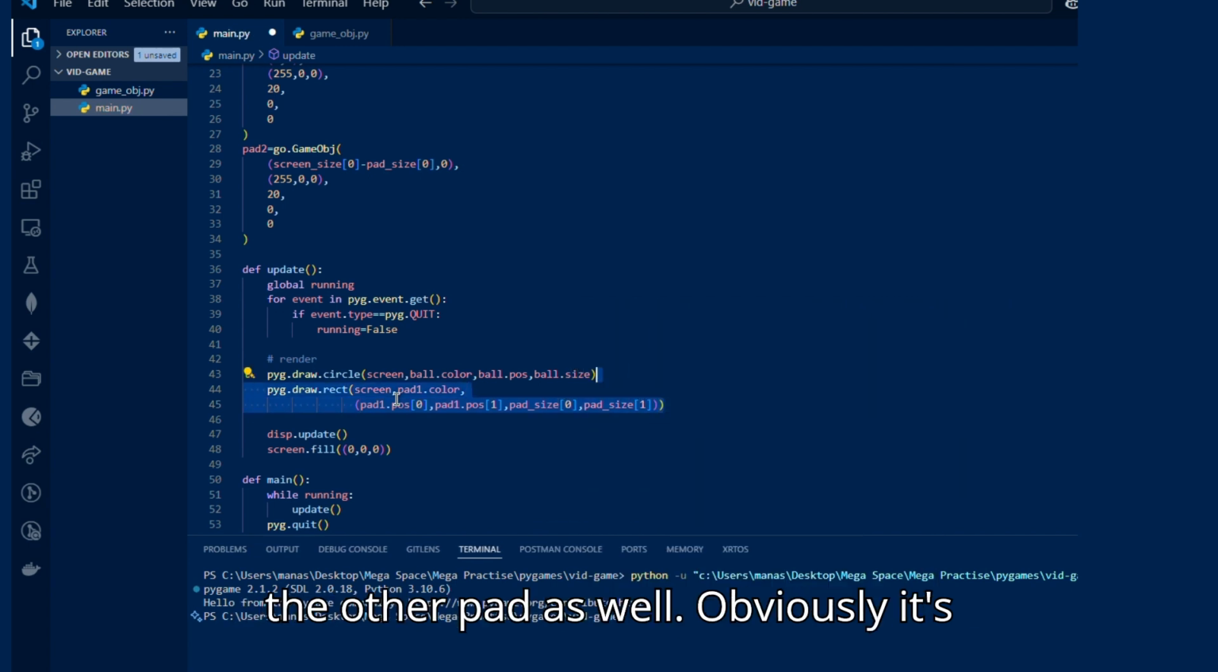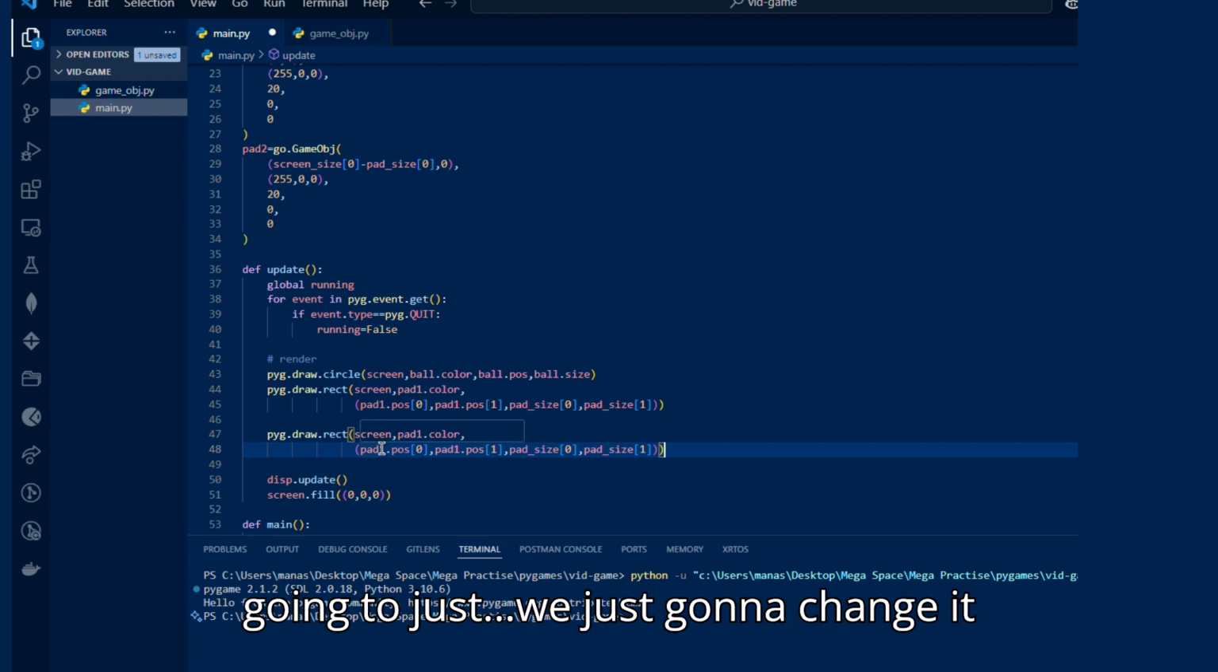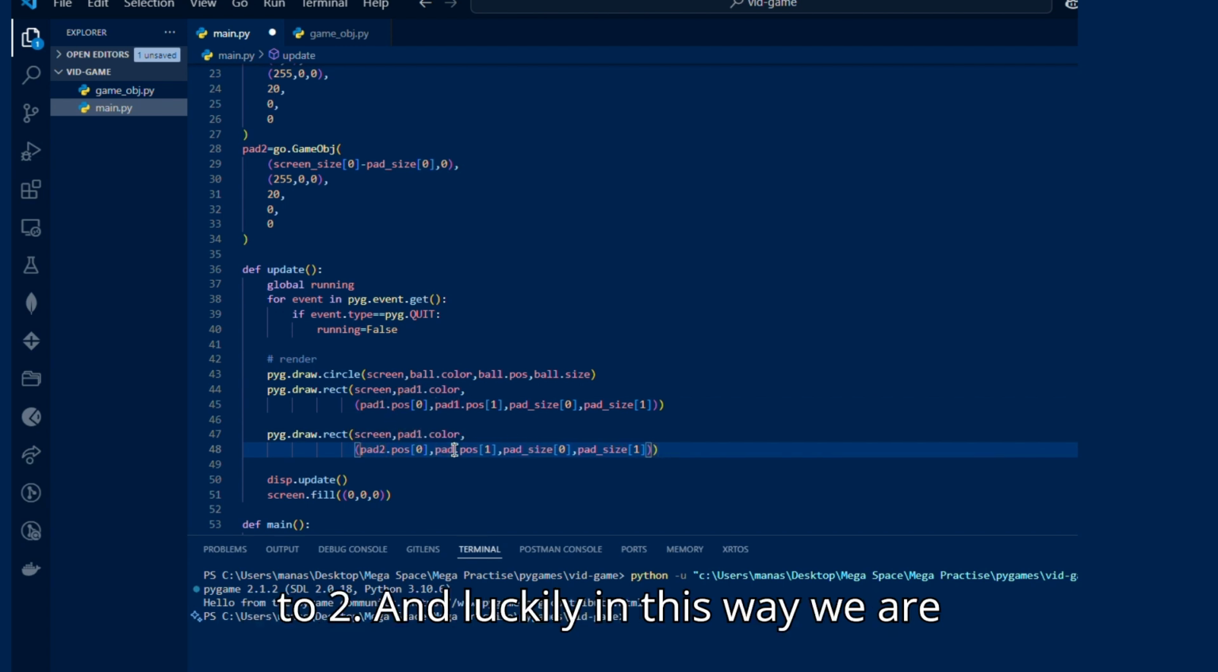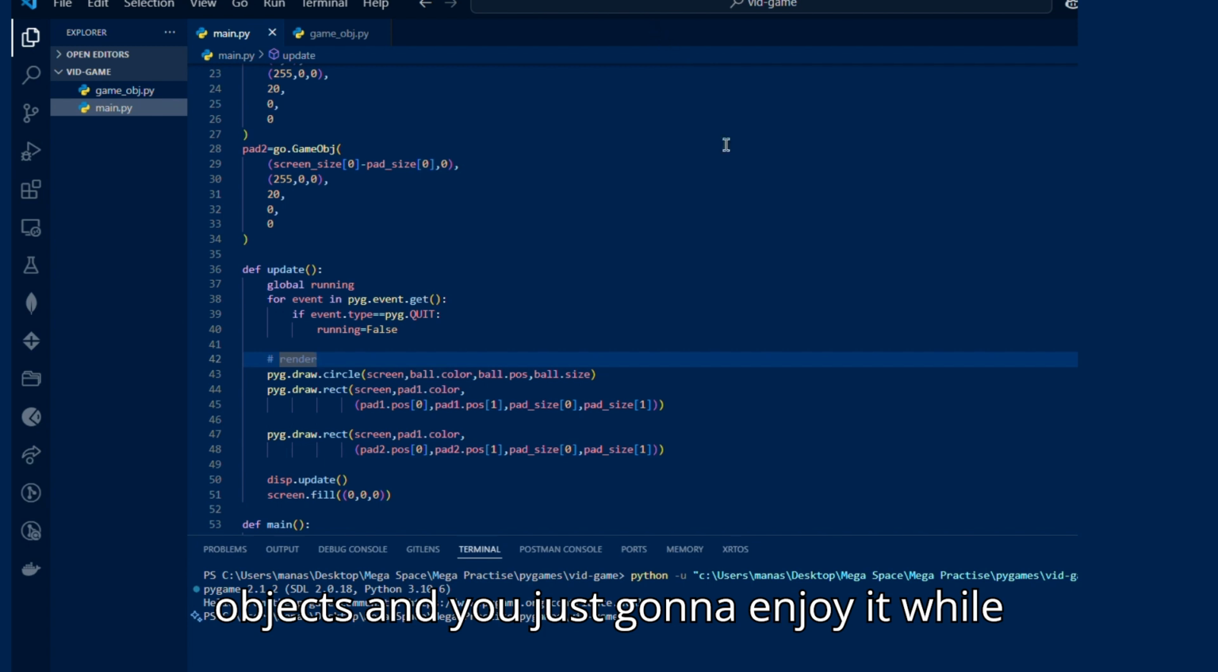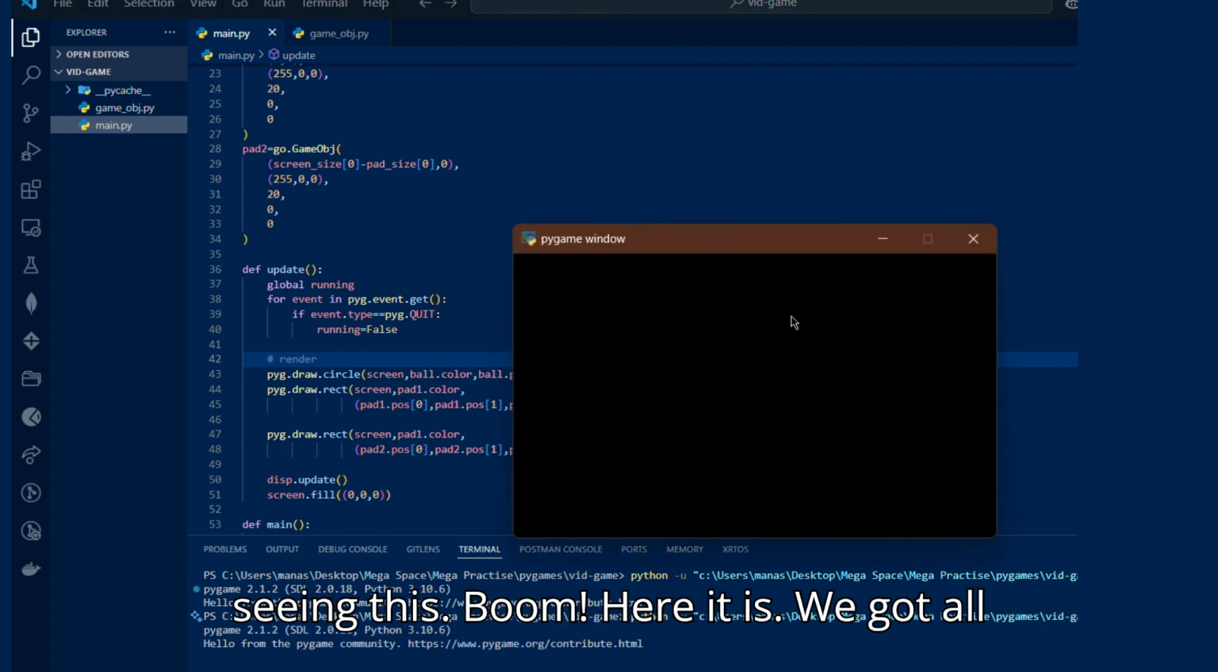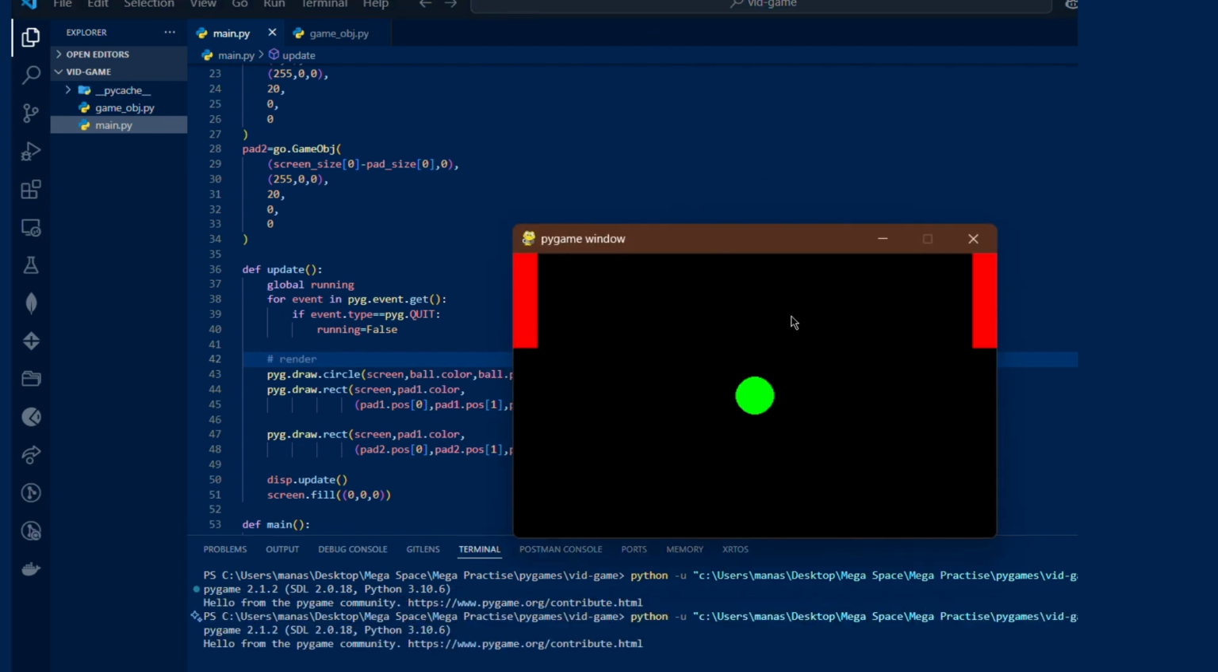Let me just copy and paste for the other pad as well. Obviously, we're just going to change it to two, and luckily in this way we are successfully able to render all the objects, and you can just enjoy seeing this. Boom, here it is. We got all the objects we were looking for. Now it's time for the motions.